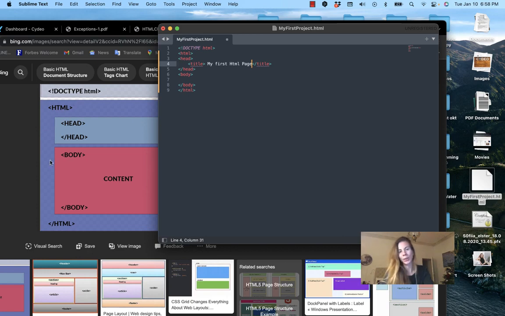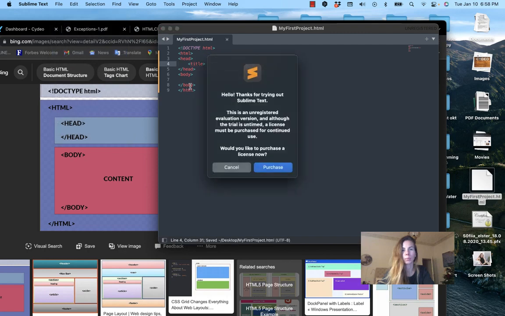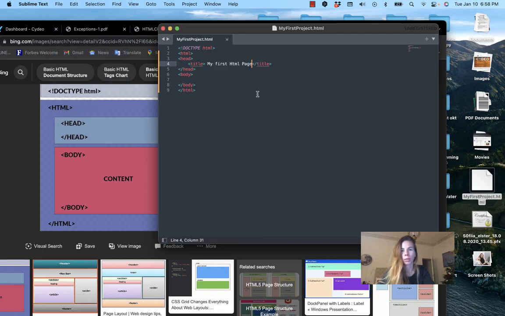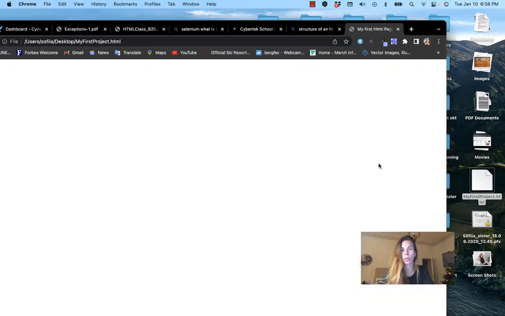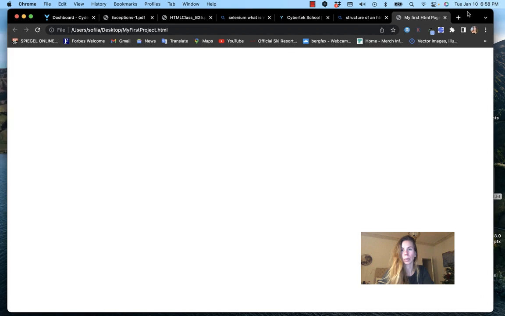This cheat sheet you can always find on the internet. So don't forget to save it before you run it. So I saved it, and it's over here. So what I want to do now, I want to open with Google Chrome, which I have by default, and the page is empty, but I have my title over here already. You can see it's my first HTML page.